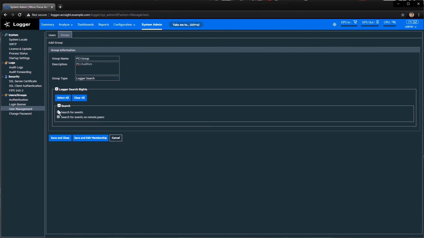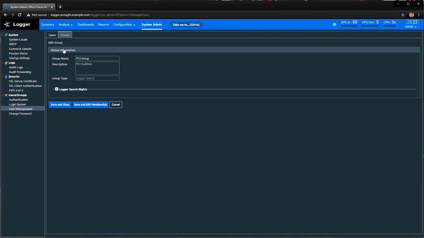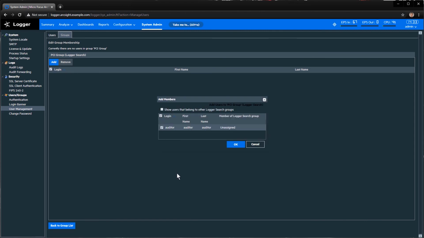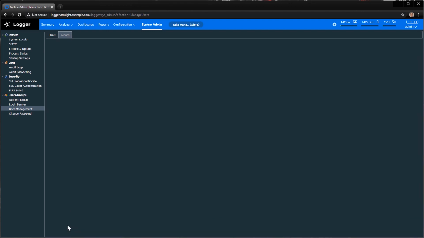But firstly, we do have the option here of allowing people to search for events, and we can even restrict whether they can search remote or peer loggers. So I'll save that group, and there's my group there, PCI auditors. I'm then going to edit the membership and add a user to that PCI group. I'll add the user auditor, because right now they're not assigned to any user group. So now auditor has that logger search PCI group attached to it.